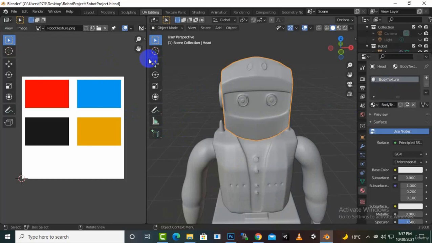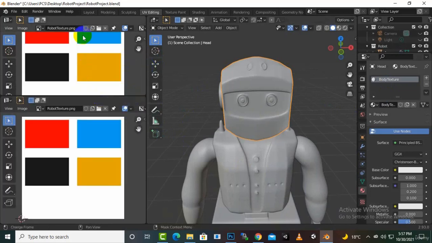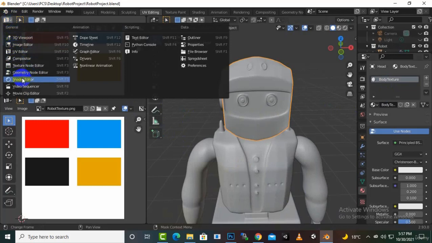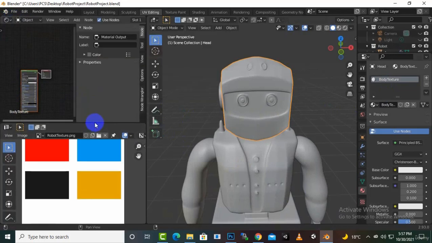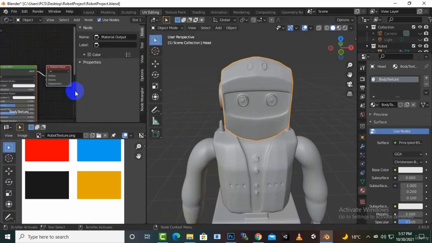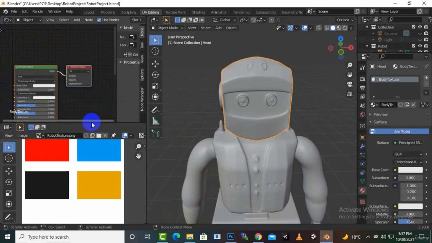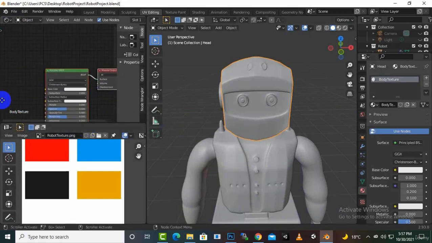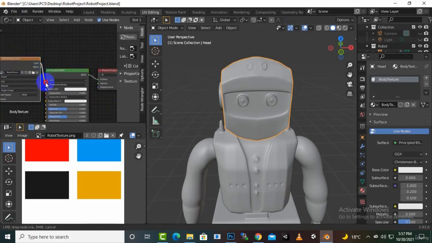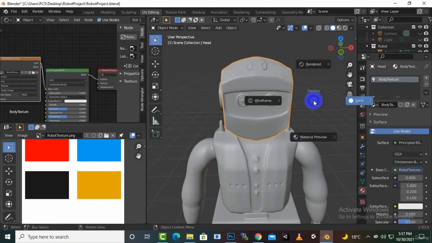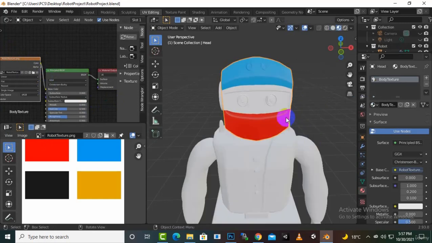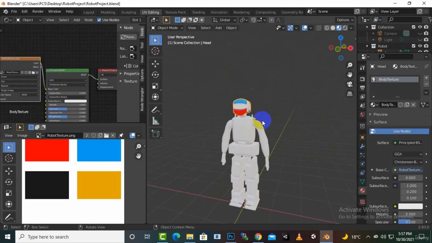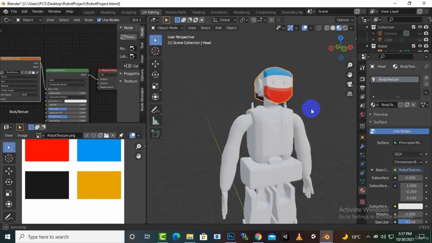So now we will split this window here, and here we will find the shader editor and zoom in. We will drag and drop our image here, and connect color to color. Now if we go to material preview, you will see that we have a nice material on our face.